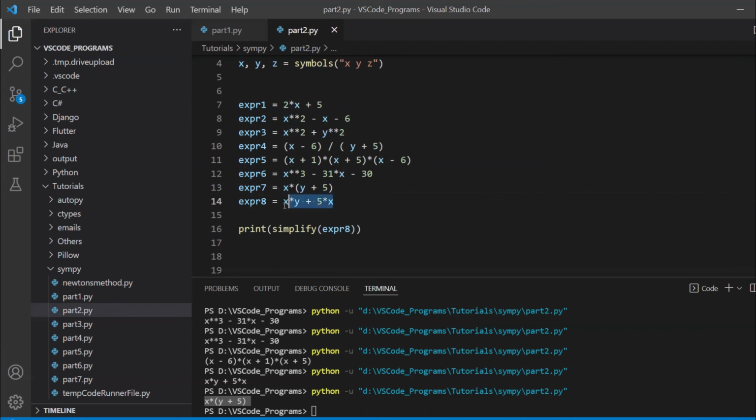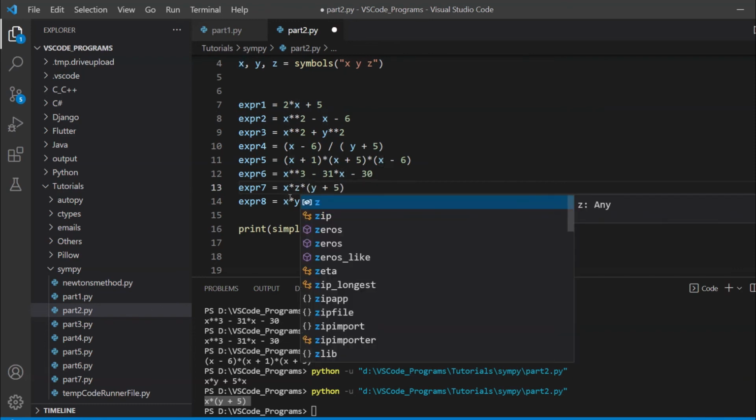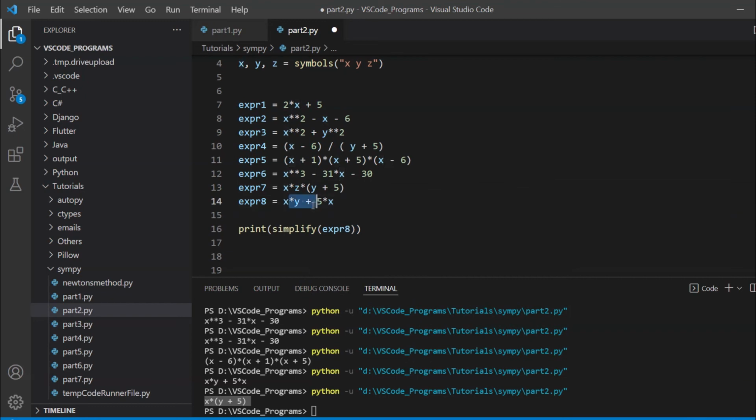Expression 8, on the other hand, takes a bit longer to see what's going on in there, and this gets more and more pronounced the more terms there are. Imagine this was x multiplied by z or something like that. This would get more and more complicated. This looks simpler. So that's what simplify does. So yeah, we covered these 3 functions.